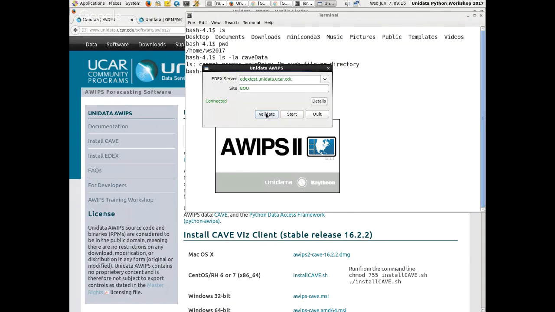extest.unidata.ucar.edu, and then site is a three-letter WFO identifier. It's defaulting to UW folder, which is where Unidata is located, but we can enter any valid WFO. OAX is the default for a lot of the development and testing releases from Raytheon because they're located out there in Omaha.